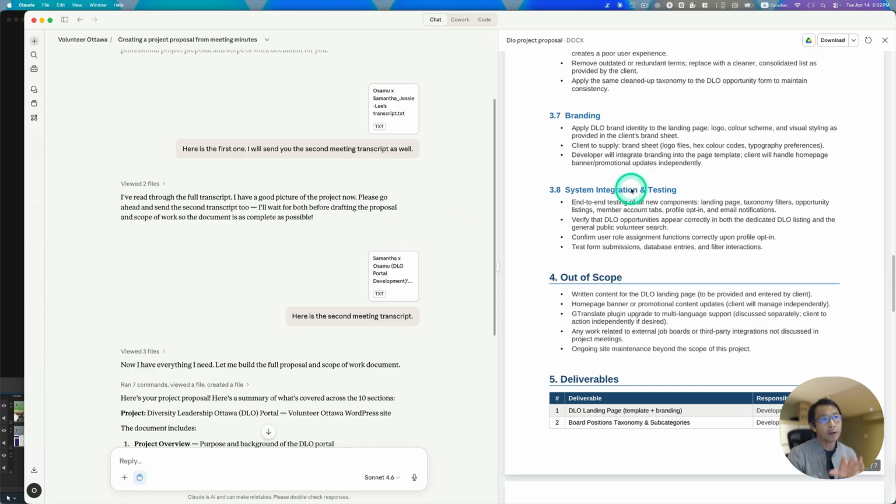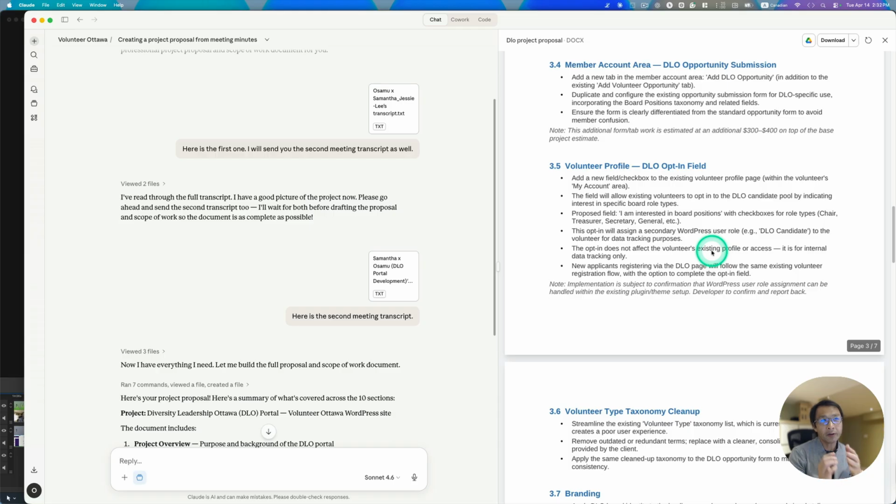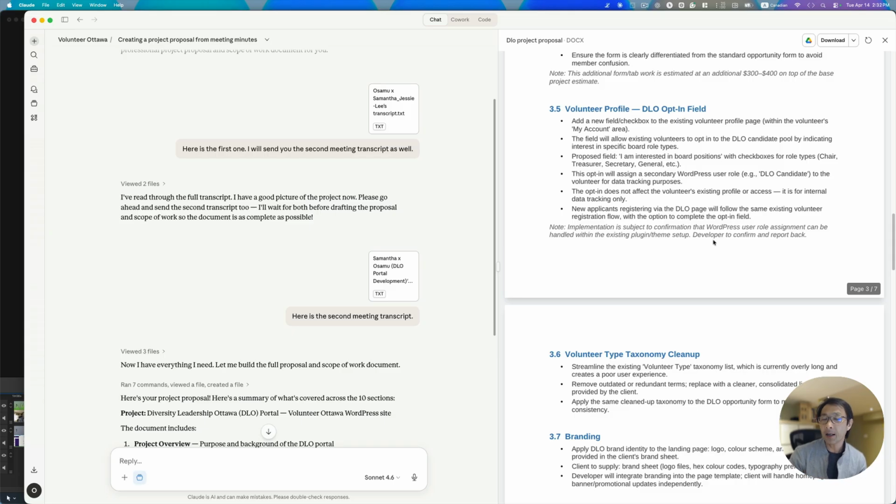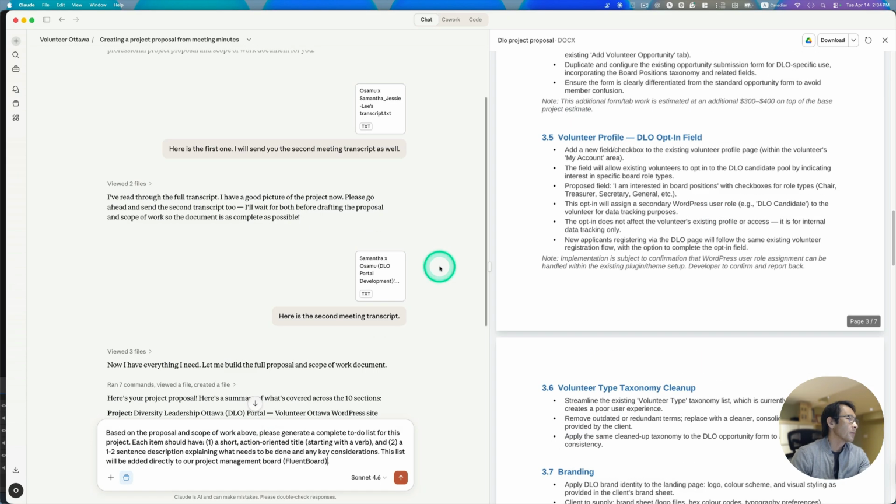Based on those two meeting transcripts, can you generate a proposal and my work scope? And here on the right-hand side, they actually created a great document like that. I went through it, I have to review and edit, but it's pretty accurate. So in this demo, let's assume this is a good proposal. Then let's move on to the next prompt. So here's the prompt.